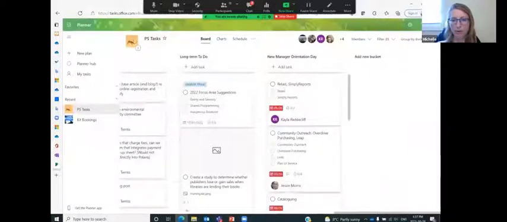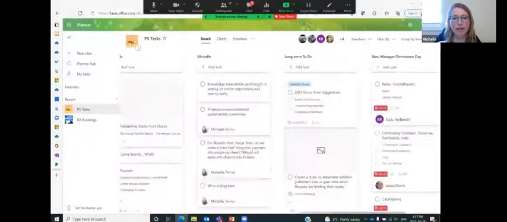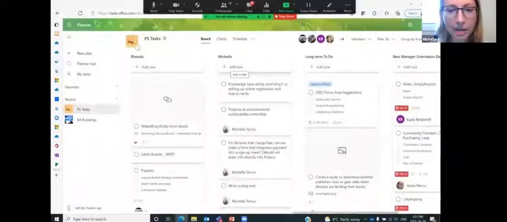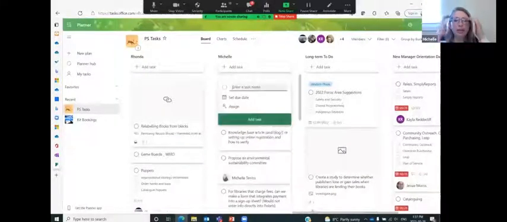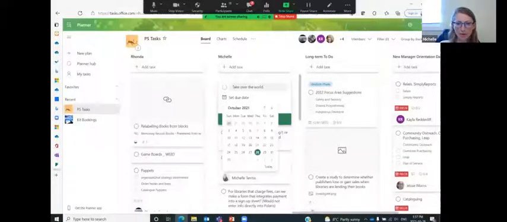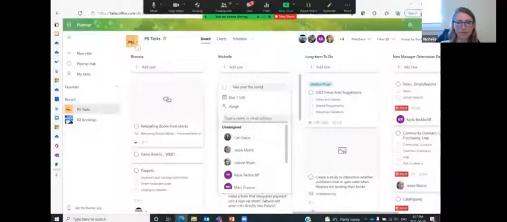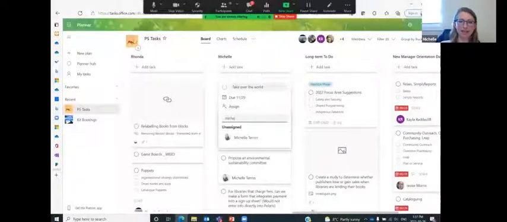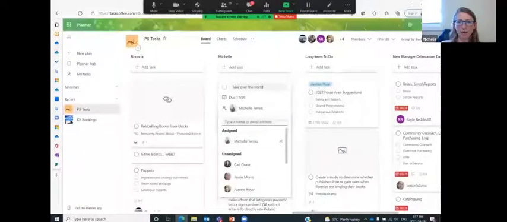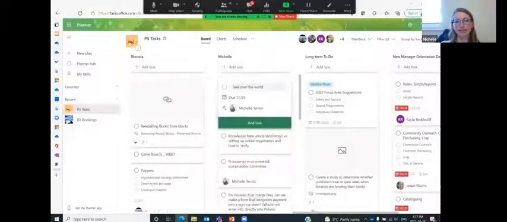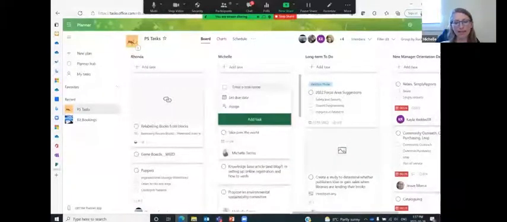We'll go over to mine because we can mess with mine without me annoying one of my teammates. So we'll create a task. We'll do take over the world, and we will assign a due date. I would like to have taken over the world by November 29th, Monday, and I will assign that task to me so other people aren't getting notifications. Just hit enter or click off and then hit add task. And the task has been added.